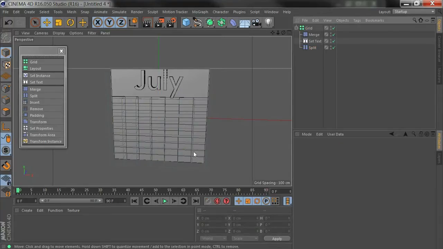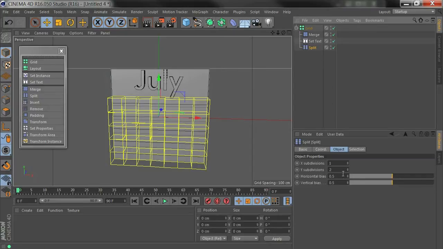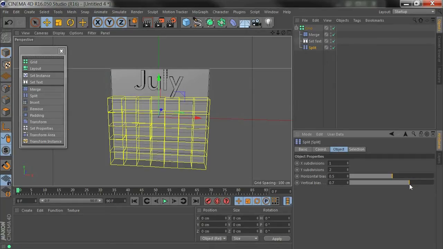By default, split will cut up all your tiles evenly, but in this case we want the day of the week to take up less space. So we go back to split and change the vertical bias. That way we can change where the split occurs in the original tile. Might give the day of the week a little bit more space.